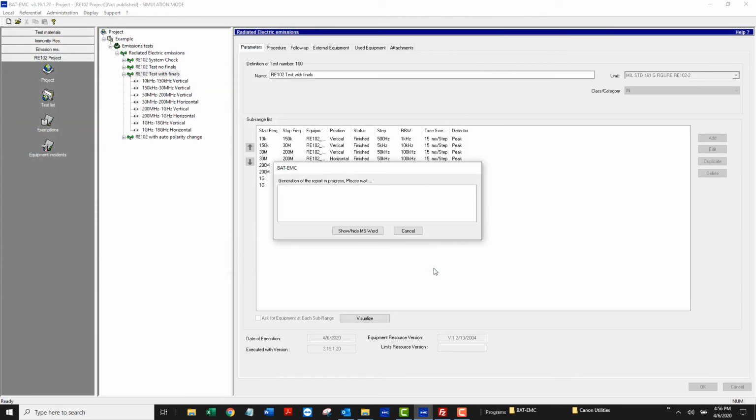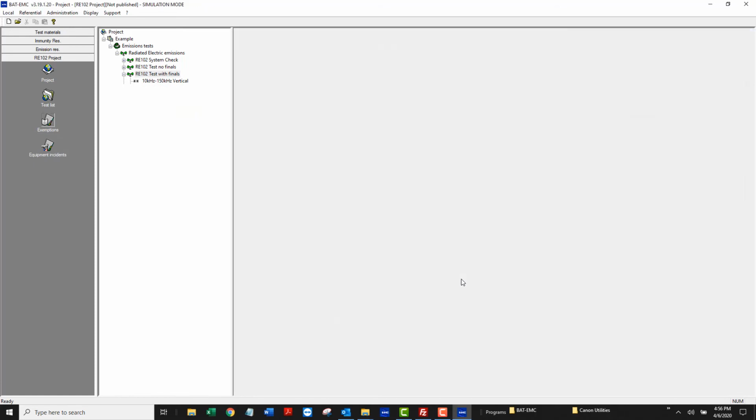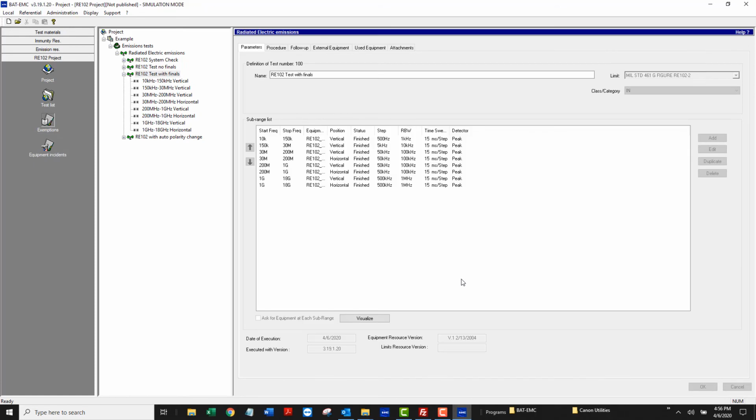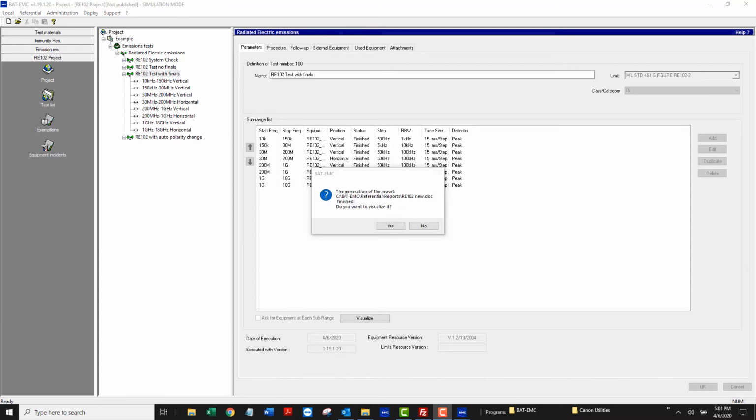Click Save, and then you can see the dialog box as information is extracted from the test results and put into the new Word document according to the template. In the template, there are tags for each one of these elements. When the report is complete, you now have the ability to view the report.